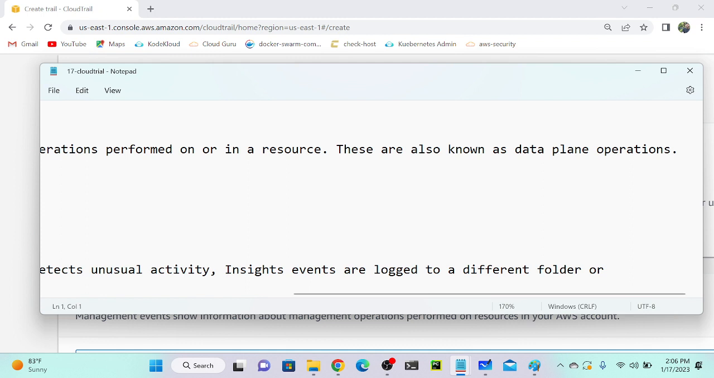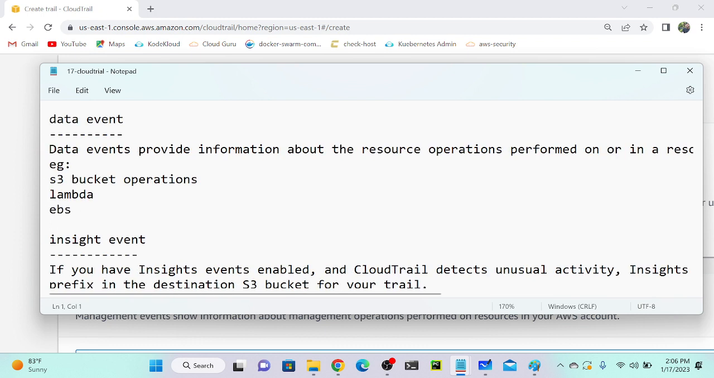We have control plane operations. What is it? Management event. And we have data plane operations as well. What is it? Data event. Right. So example, write it down. S3 bucket operations. If anybody is trying to get your bucket, or if anybody is trying to delete your bucket, that is an S3 bucket operation. Okay, resource based operations, or Lambda based operations, or EBS based operations. Anybody is trying to access your EBS volume, that is EBS operations. That is not identity based, it is resource based. Okay, 3 examples you can write down: S3 bucket operation, Lambda, then EBS.